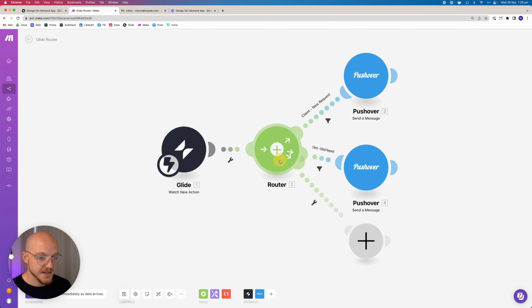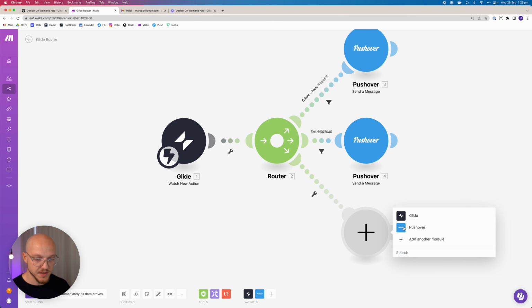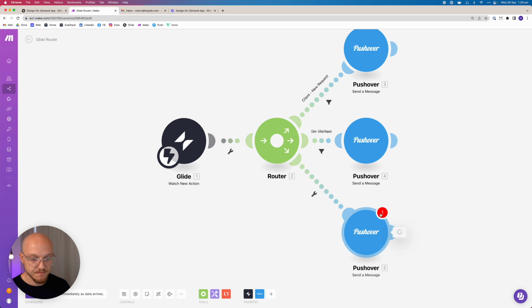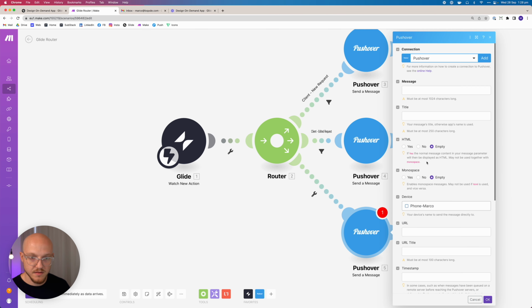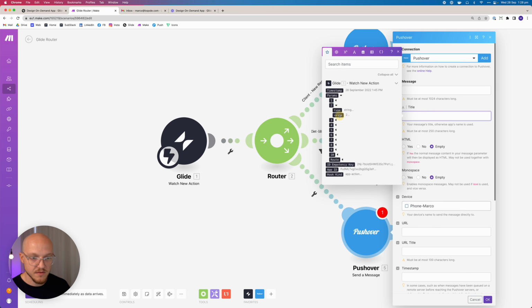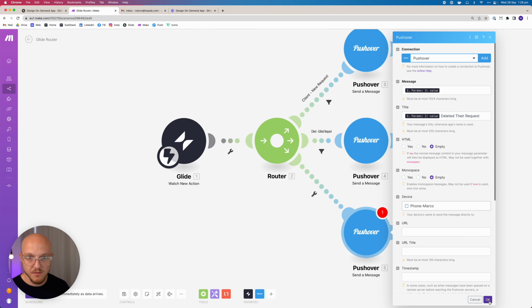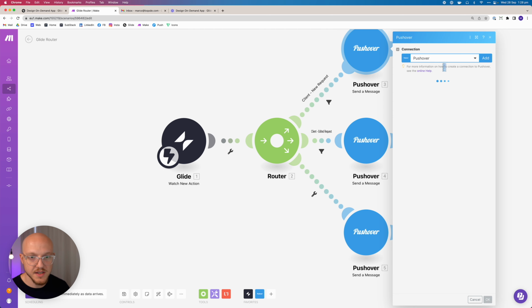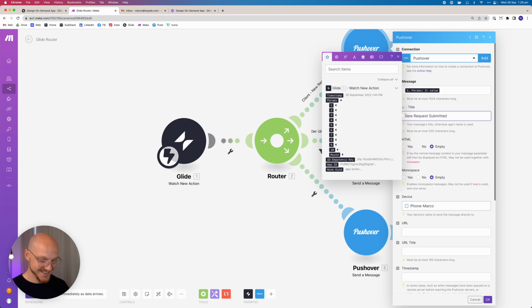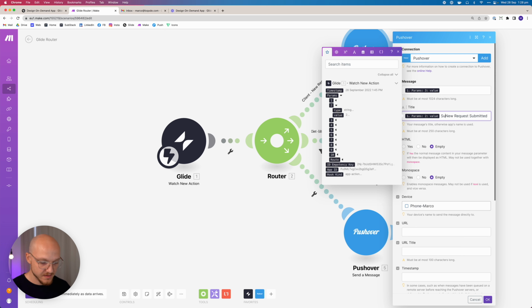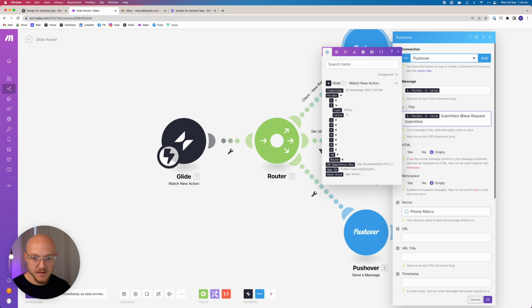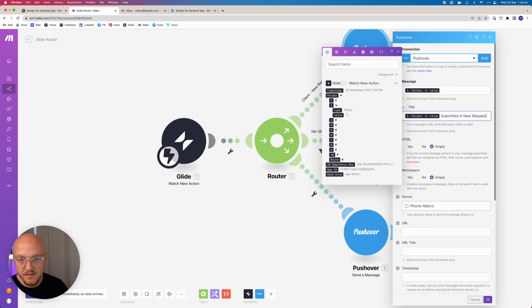Then we come here and we add another route. And this is going to be just a notification saying that the name, or the value 2, deleted their request. This is going to be the client name. We click OK, and my OCD is telling me to come in and change this. So we're going to come in and change this, and we're going to make this their name. Submitted a new request. So now their name is kind of there.